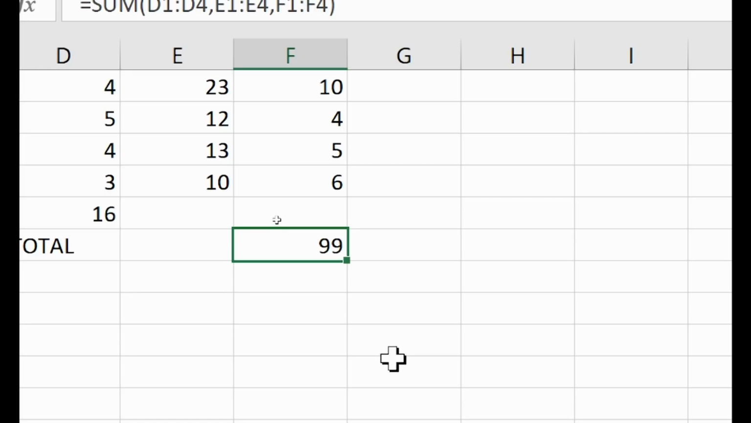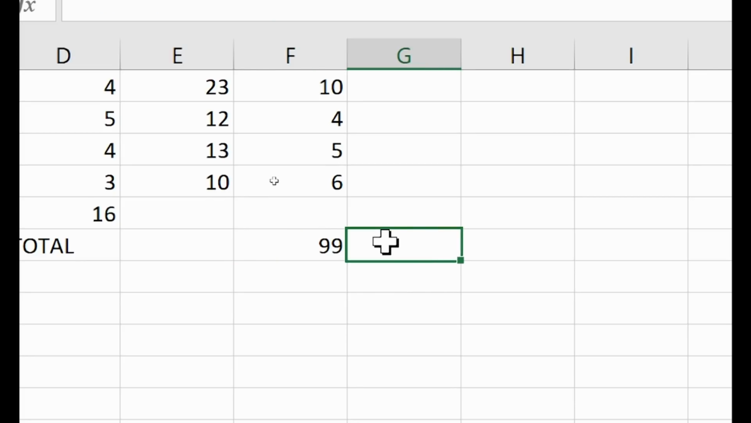It will still add all of them. So the total here is exactly 99. Let me click here and perform another calculation with the sum function. And over here, I want to prove to you how a range can be extended.